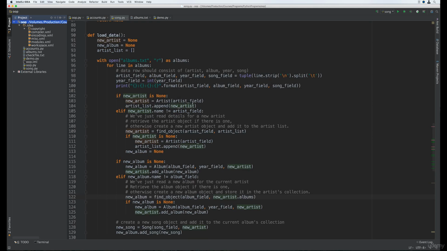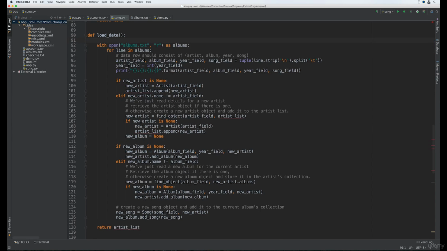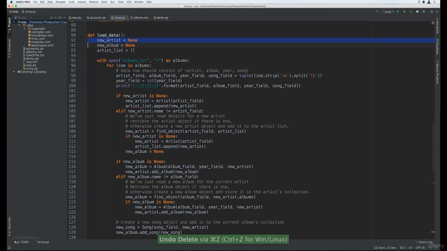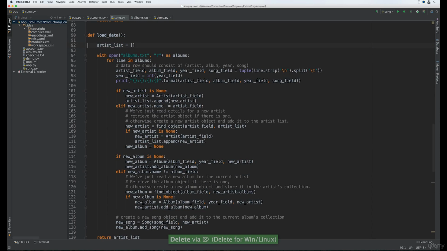So the first thing we want to do now with load data is delete this first bit of initialization code. We no longer need that. So delete those 3 lines there. Or to be precise, just delete those first 2. We want to leave the artist_list. We still will need that in this revised method.